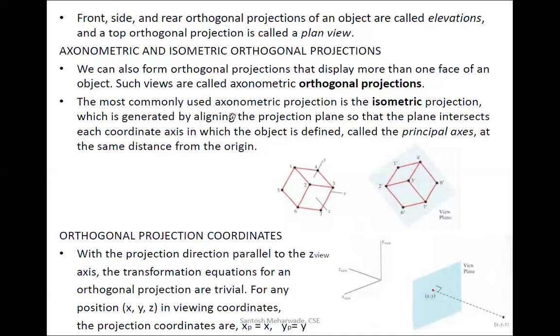The most commonly used axonometric projection is the isometric projection. Axonometric again has some types, that is isometric, dimetric, so many types are there. It depends upon how many faces you want to see. The most commonly used axonometric projection is the isometric projection.